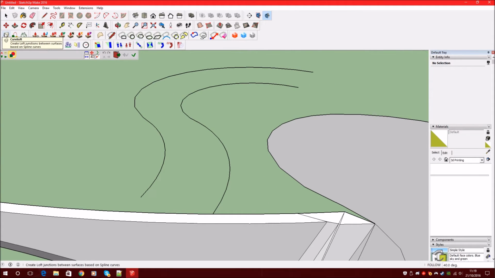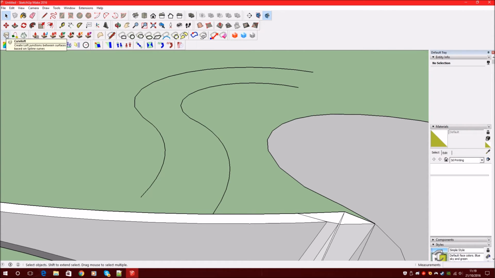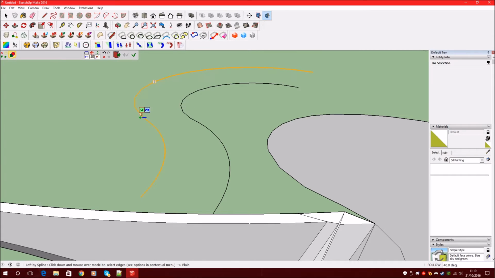Now we use Curviloft. This is a very useful tool to create nice curvy faces. You select the left side of the track, so, and now just restart. Let's click Curviloft, select the left side and the right side. You see a 1 and 2 above the lines. Curviloft will try to connect this line, so the 1 line, to the second line. And now click OK.